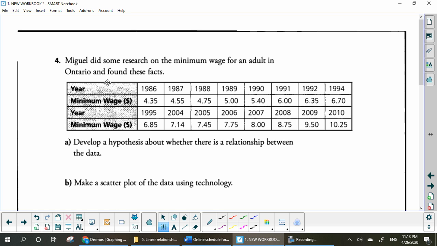So here we have another situation. Miguel did some research on a minimum wage for an adult in Ontario and found these facts. So this is a weird table of values. You've probably never seen one of these. The reason why it has like 4 rows, you might notice that there's year, minimum wage, year, minimum wage.